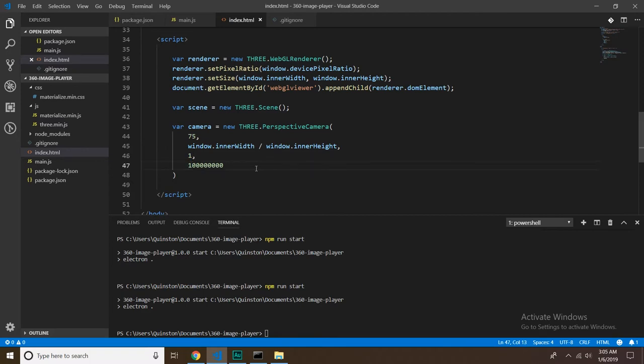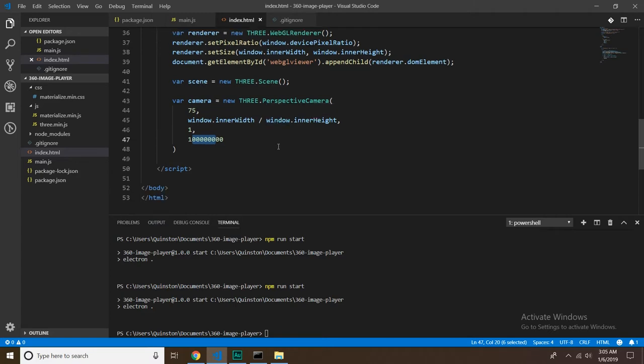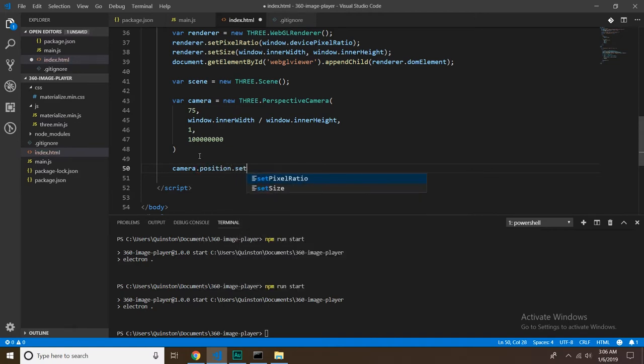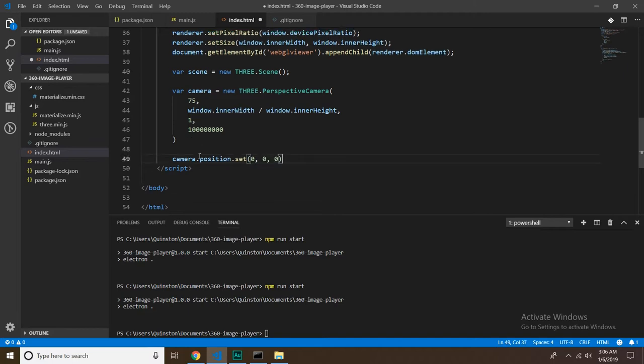This is the near plane, this is the far plane. So anything closer than one unit is not rendered. Anything further than this value is not rendered. It's pretty straightforward, very simple. Next thing that we're gonna do is very interesting. We are going to set the position of the camera with camera.position.set. So set the position of the camera to 0, 0, 0. So we are setting the position of the camera at the center of the entire world. The world is centered at 0, 0, 0.